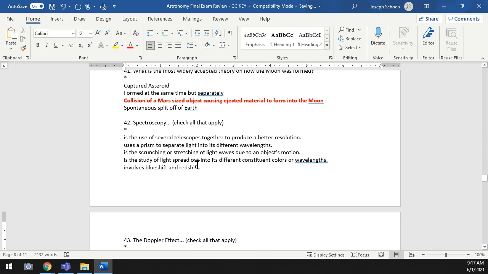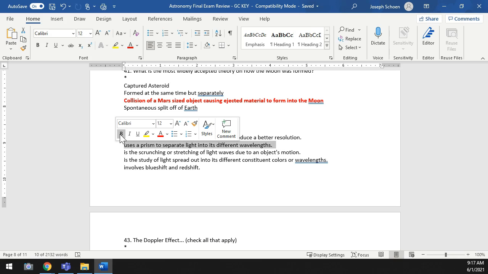All right. Spectroscopy is using prisms in order to split up the light into different wavelengths and then study those wavelengths of light. So spectroscopy is a use of several telescopes? Nope, that's using an array. Uses a prism to separate light into different wavelengths? Yep.